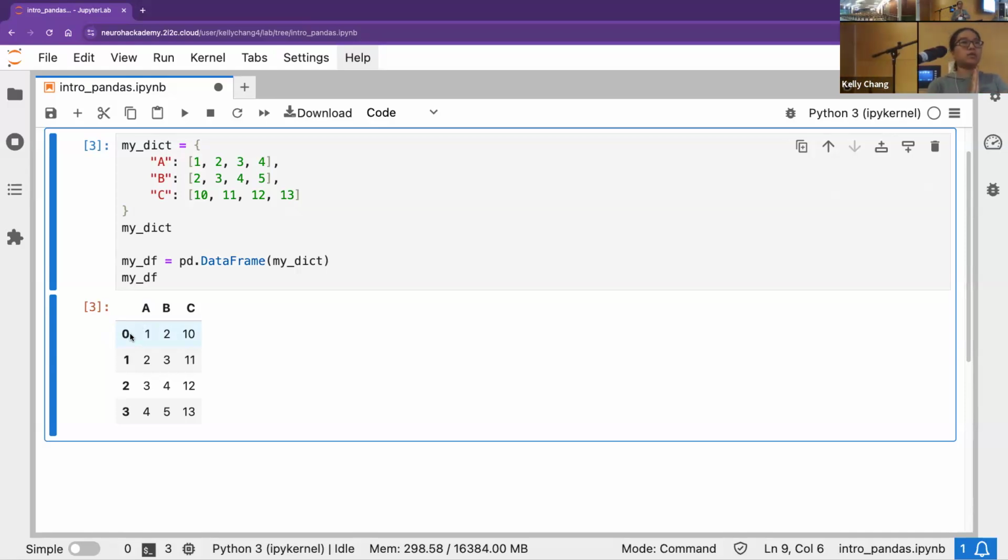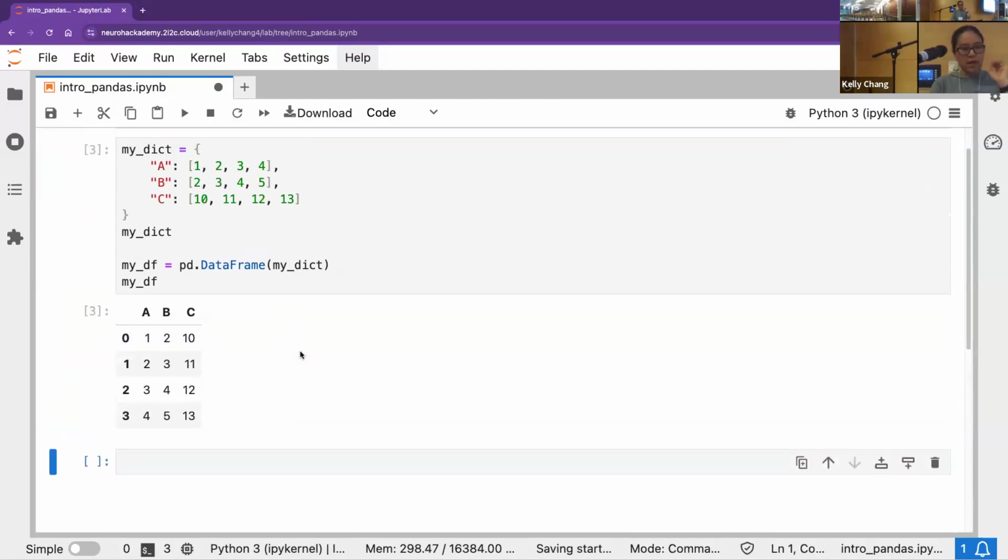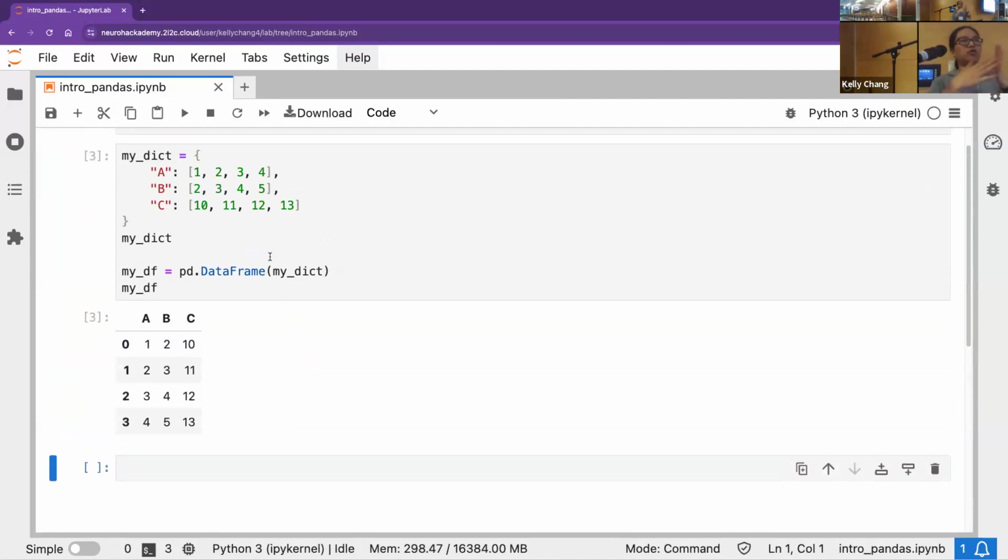Okay, any questions so far? Just making sure that's a quick review. Excellent. Scroll down. So that's how you could manually type out a dictionary and turn it into a data frame. And then you can use all of the Pandas associated tools and things like that.